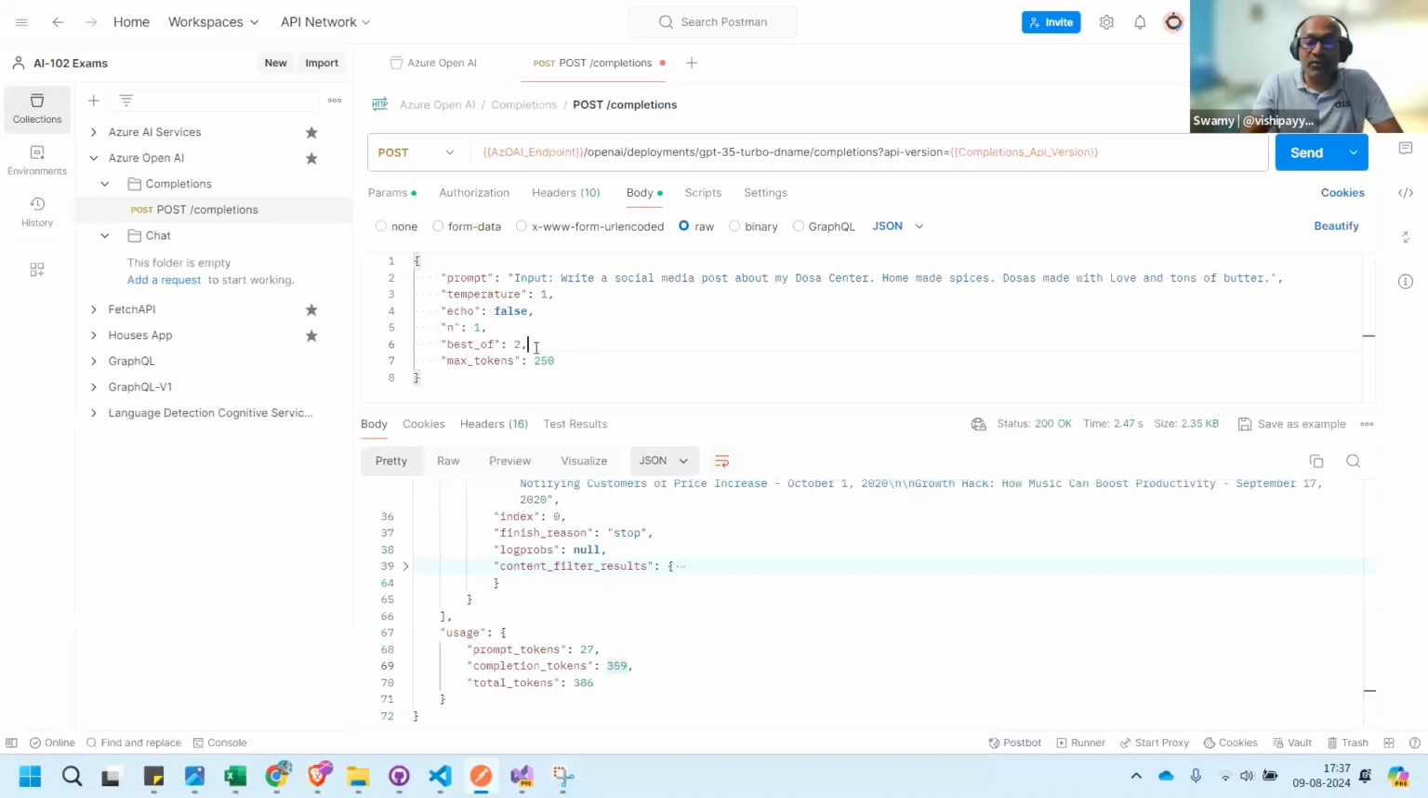So when we said best of two, what it does is it creates two outputs, and it automatically decides which one to give to the user. Now when you're using best of two, there are use cases when you want best of these things. So definitely you can use it, but keep in mind, when you use this best of, you are going to be charged. If I say best of 20 and n is 1, it generates 20 outputs and gives us 1, but it is going to charge for 20.